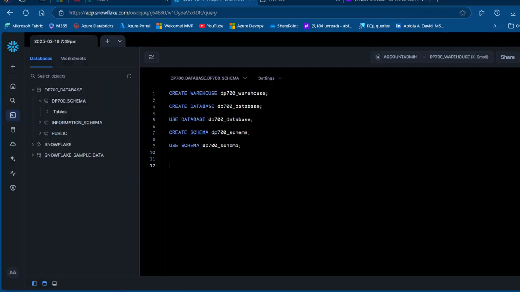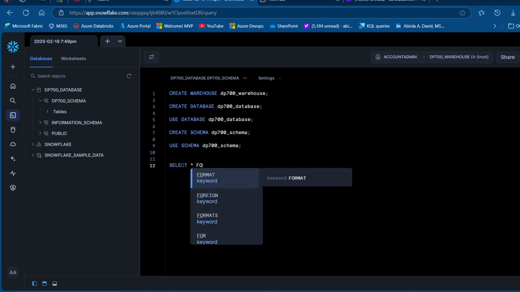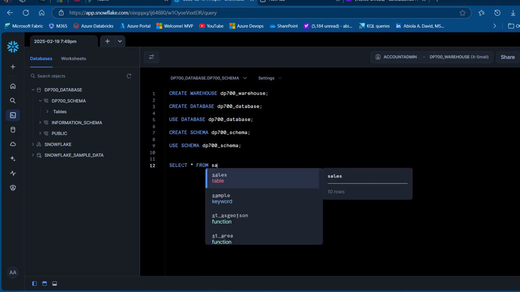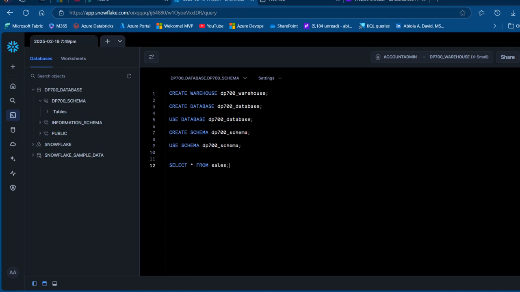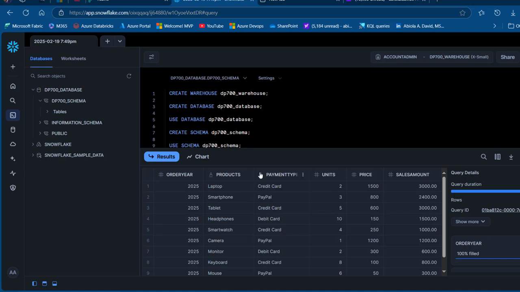Now I'm going to come to the Snowflake platform. Now in the Snowflake, I've got a warehouse named DP700 warehouse, and I've got a database named DP700 database. And then I'm using that database, and I've got a schema named DP700 schema, and then that is being used. Now I'm going to quickly perform a simple select star from a table named sales that is within that schema, and I'm going to run this. Now this just contains some data. I've got this order year, product, payment type, unit price, and the sales amount.